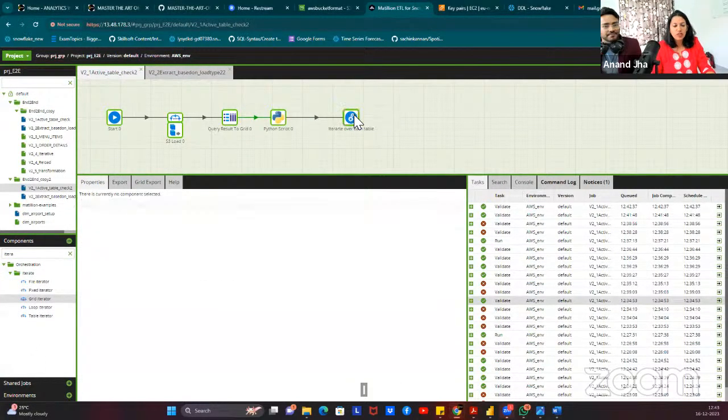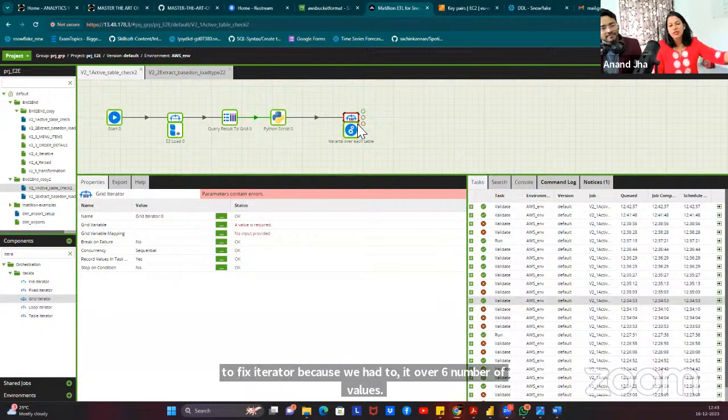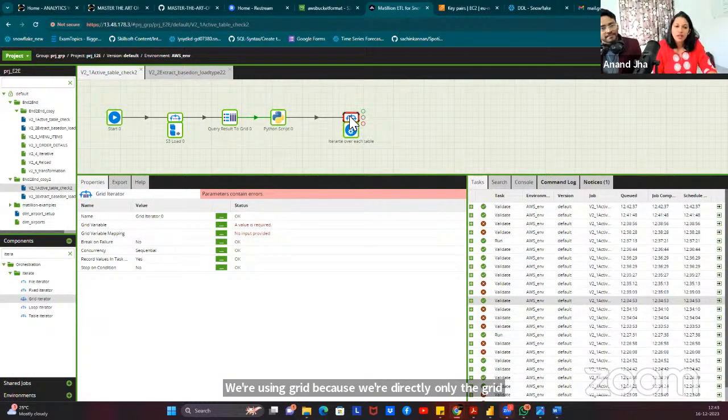I think most of you all will know the difference. So we use fixed iterator because we had to iterate over a fixed number of values. We are using grid because we are directly going to use the grid variable and iterate over it. Okay, so let me update the values in the grid variable.